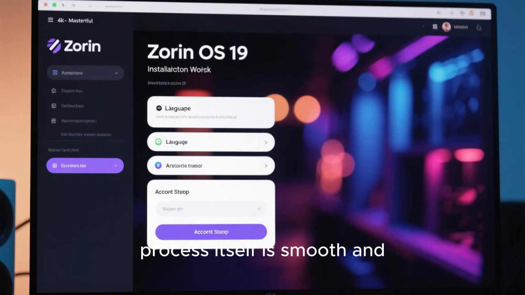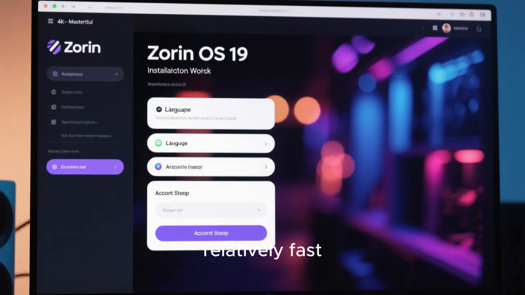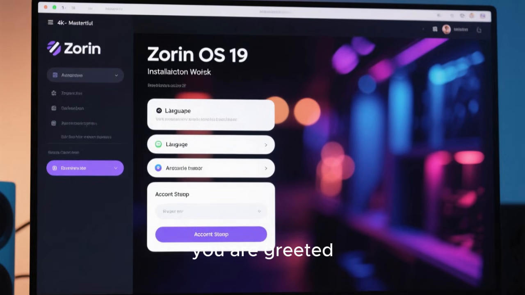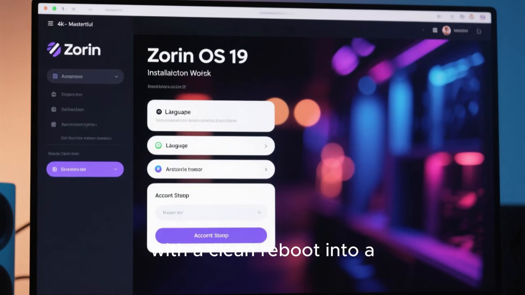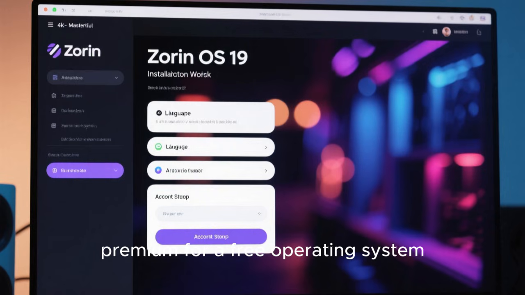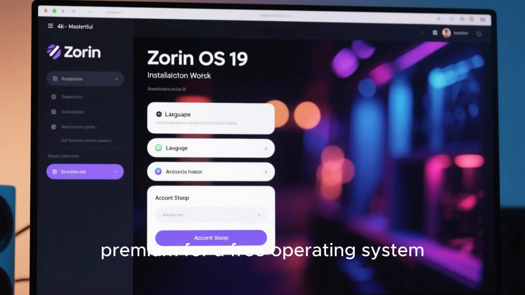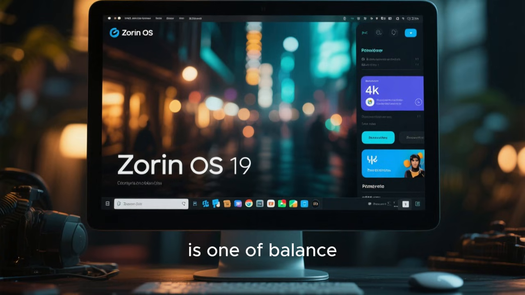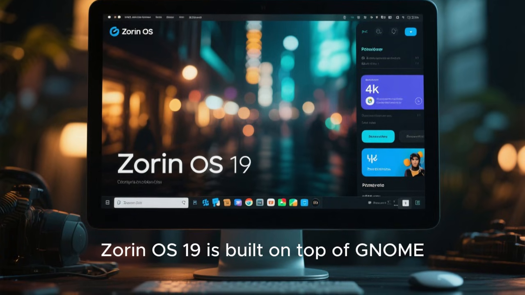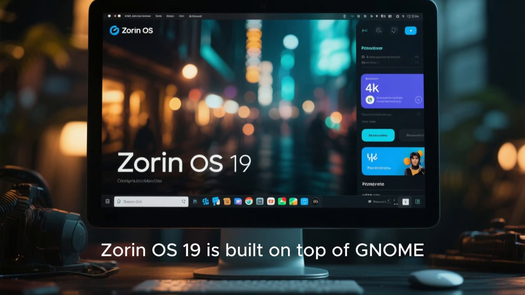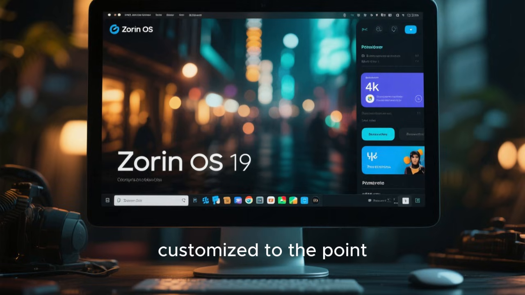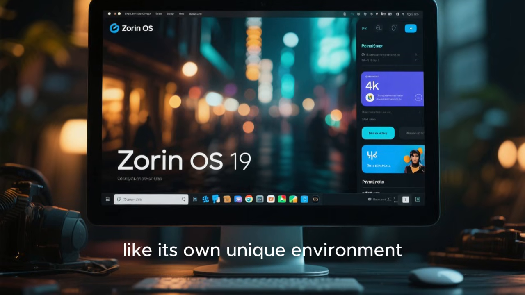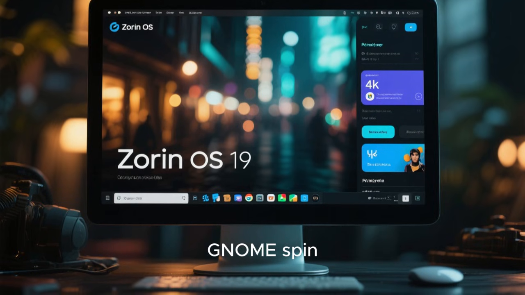The installation process itself is smooth and relatively fast, and once it finishes, you are greeted with a clean reboot into a desktop that feels surprisingly premium for a free operating system. The first impression of the desktop environment is one of balance. Zorin OS 19 is built on top of GNOME, but it is heavily customized to the point where it feels like its own unique environment rather than just another GNOME spin.